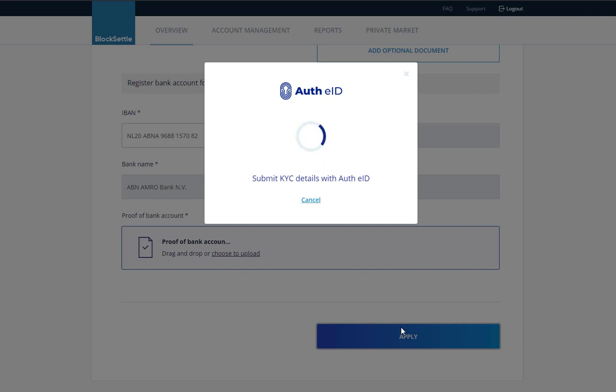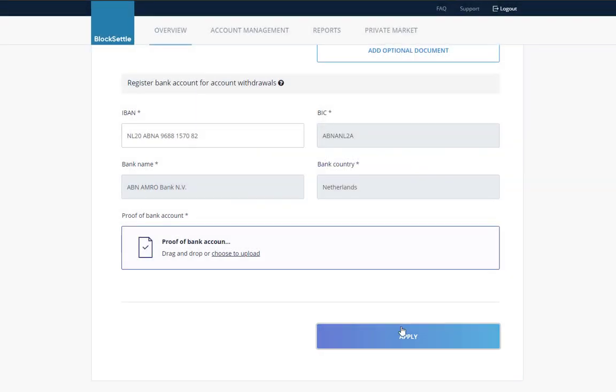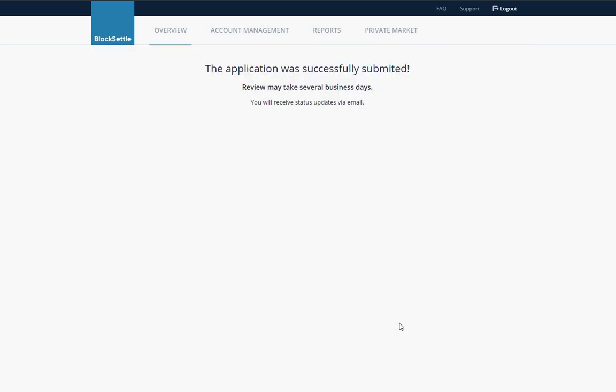The accounts are reviewed during business hours, and review usually doesn't take more than an hour. When the review is complete, you will be notified by email. If your application needs to be amended, an explanation will be given in the email. If your application passes the review, your account will be upgraded to dealing participant.